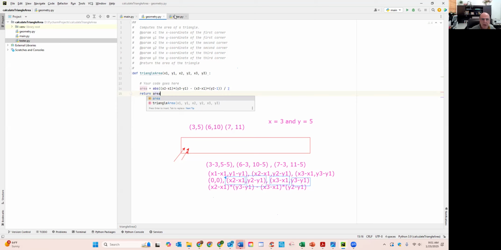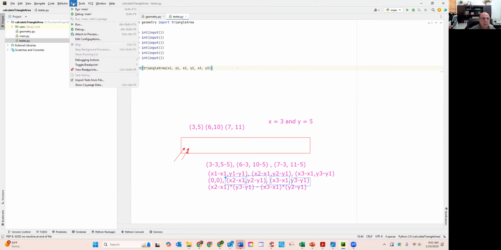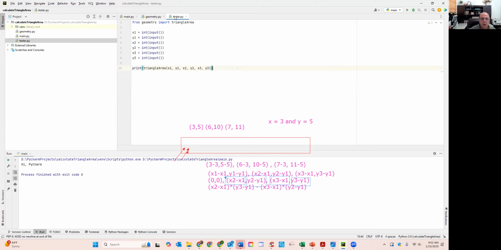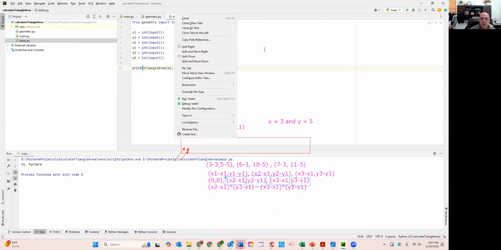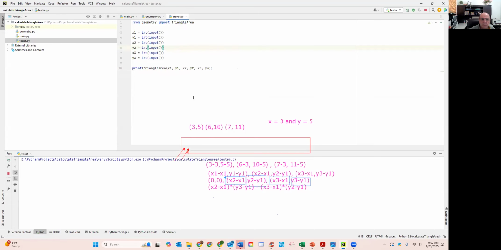Okay, now I have the tester here, and I want to see if this is going to work. So I'm going to run it here, and then I'm going to run it on the zyBook to see if it's going to work or not. So I'm going to go, it says run, and I want to go run. I don't want to run tester. I want to run test.